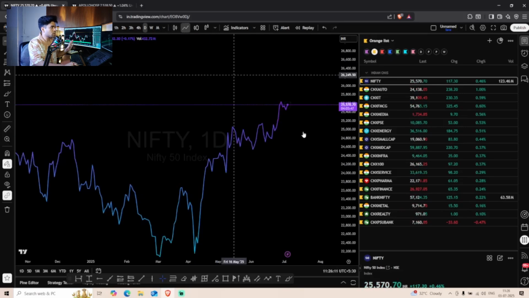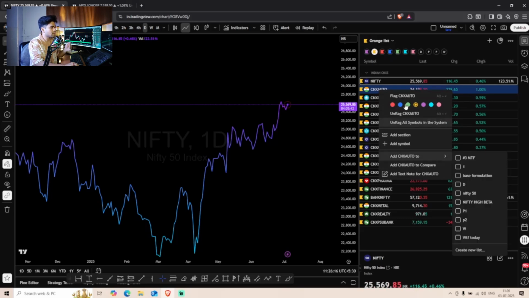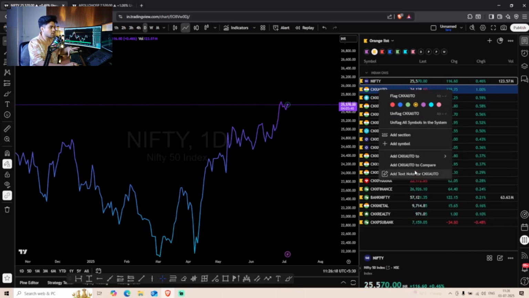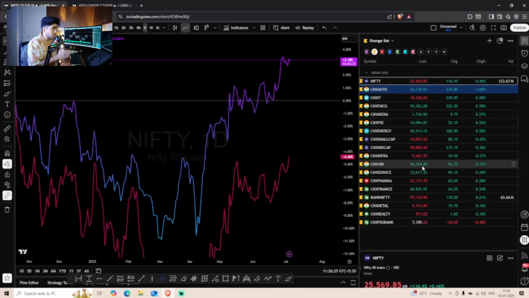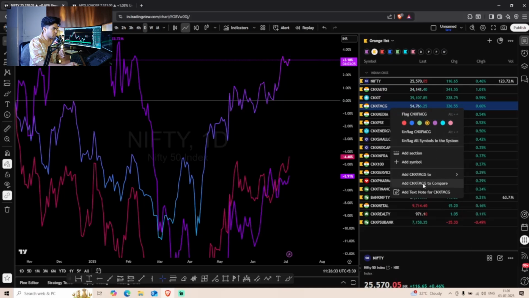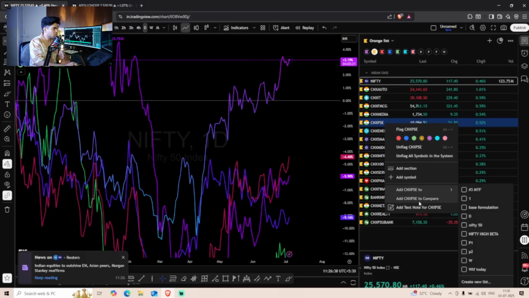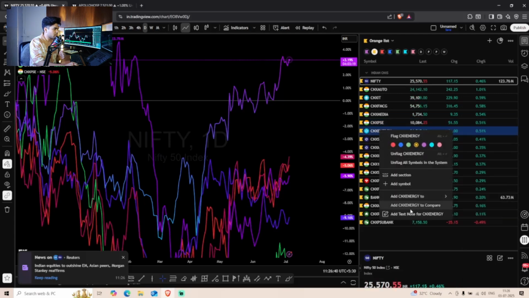Okay, so click on the line chart first of all. Go to the CNX auto and you will find that this particular drop down box is coming out. In this drop down box there is written add CNX auto to compare. The moment you click it, CNX auto is now in comparison with Nifty. Go on CNX IT and do that. CNX FMCG, add to compare, and just like that you are adding all of them to the comparison.